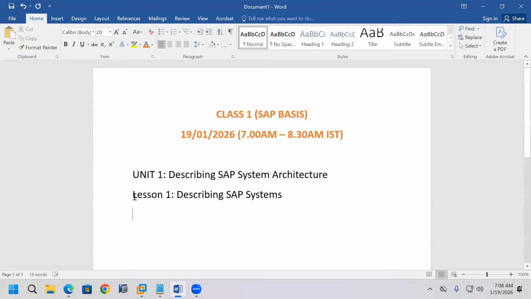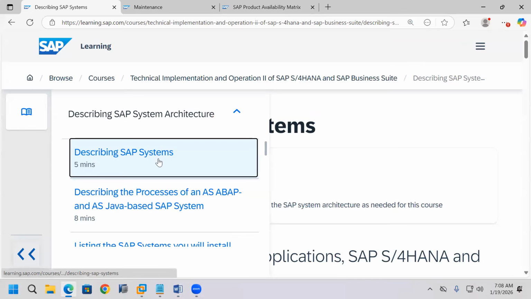First of all, we want to complete this lesson today and tomorrow. It will take time. It is not a small lesson, it is a big lesson. So we want to complete that lesson.